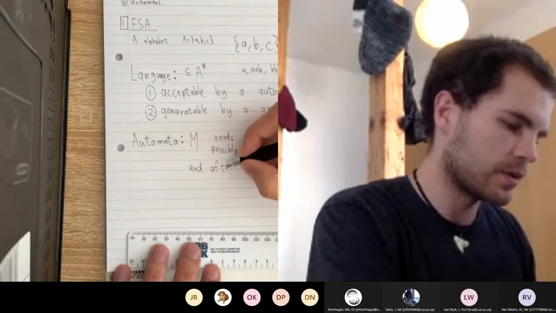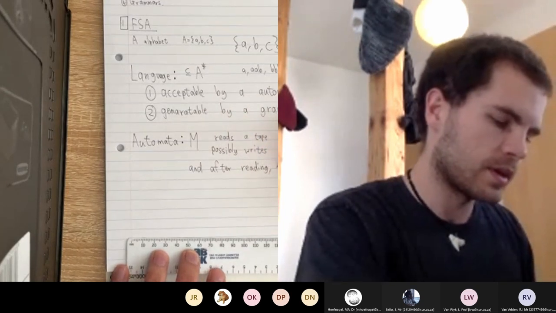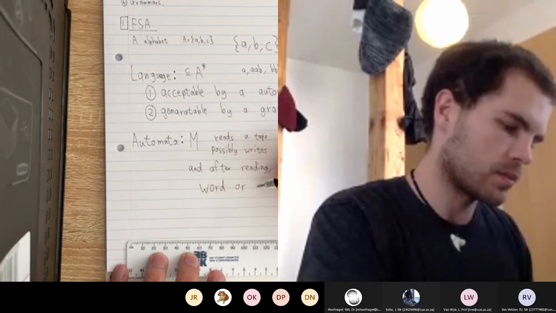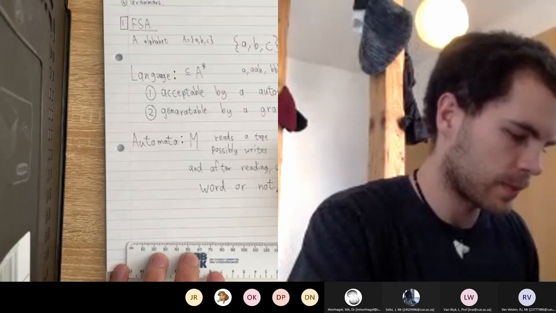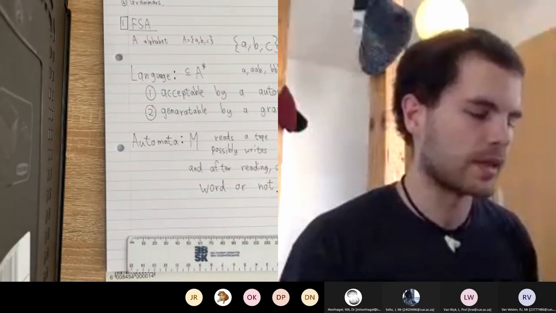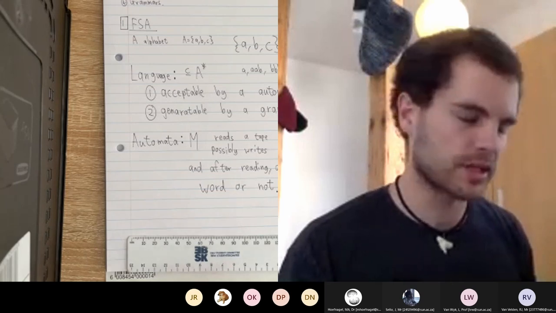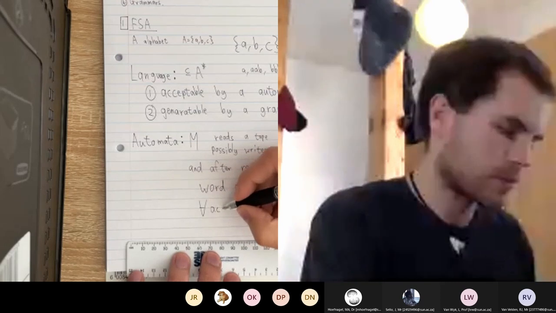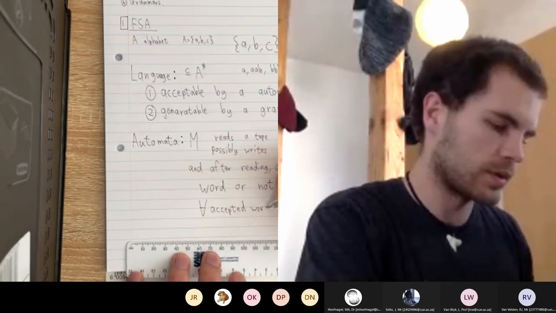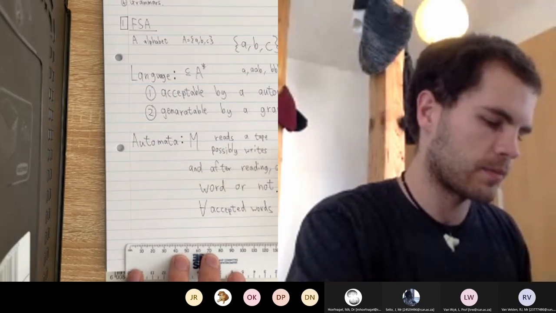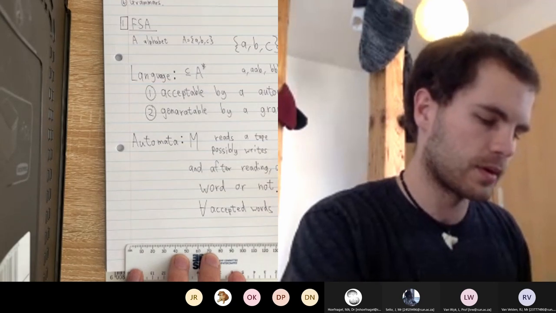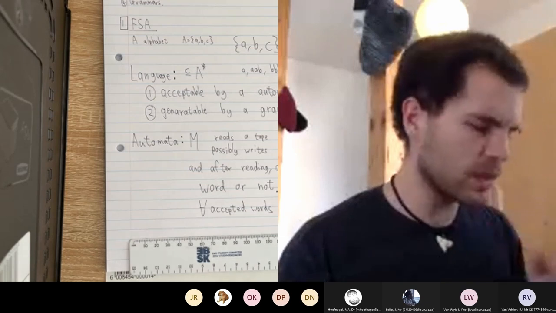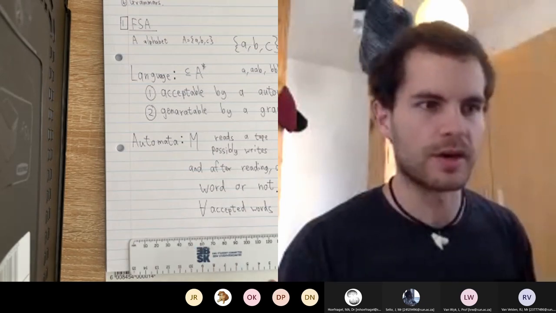And after reading, it accepts the word or not. So it reads the entire word on the tape, and then based on the machine that we constructed, it accepts it or not. If it accepts, the word is in our language. And so all accepted words by M is what creates the language, the language defined by M. And M is defined over A, and the symbols, characters, letters on the tape are the letters of A.